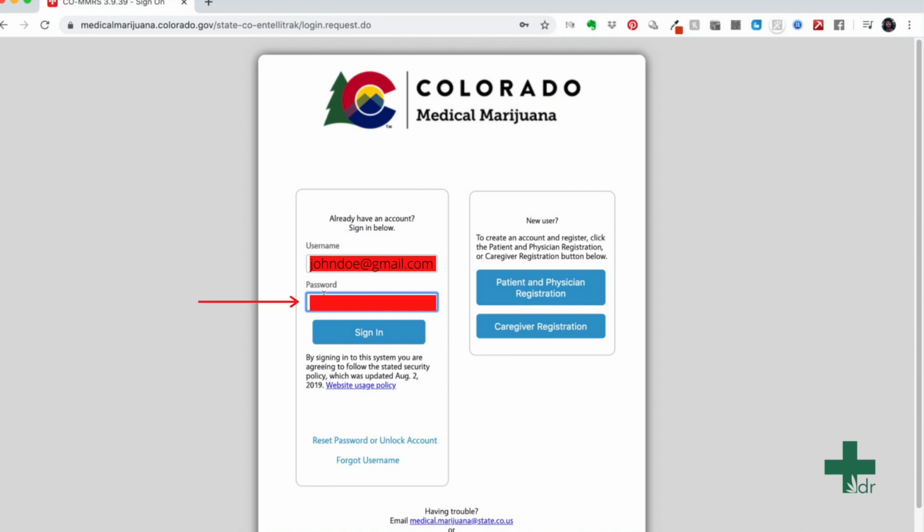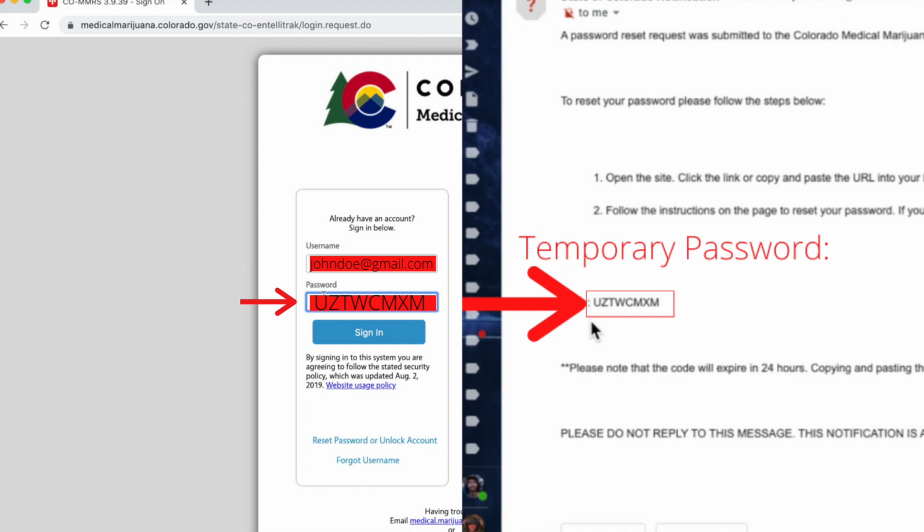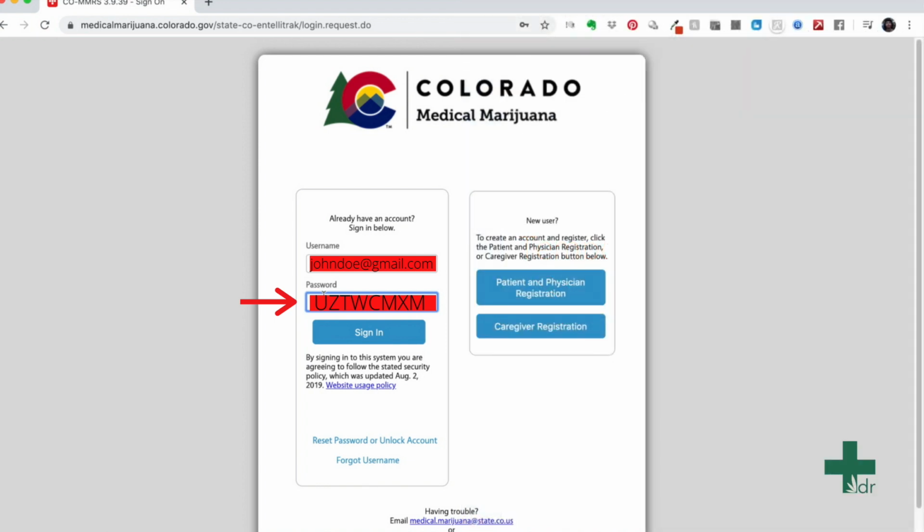In the password section, enter the temporary password the Colorado State Medical Marijuana Registry sent you. Please note that the password must look exactly as it does in the email, as it is case sensitive. Once you have finished entering the password and you are sure it's correct, hit sign in. If you have entered anything incorrectly, it will ask you to do it all over again.